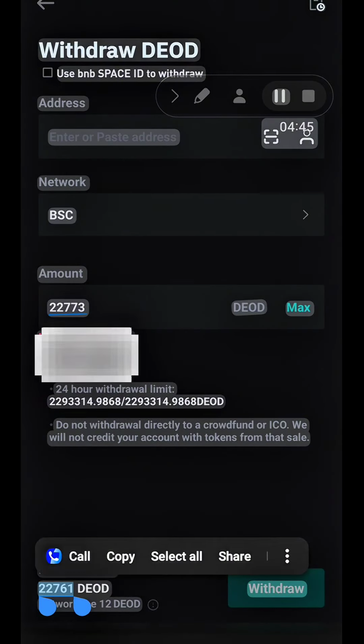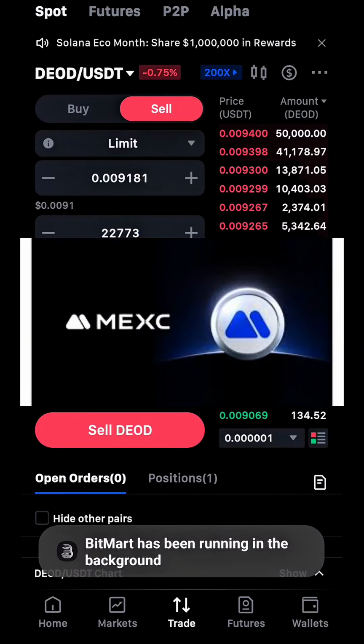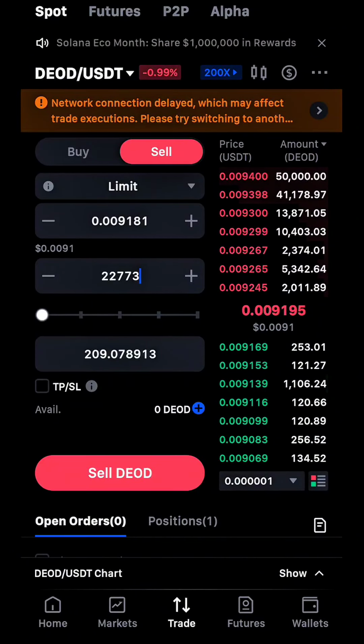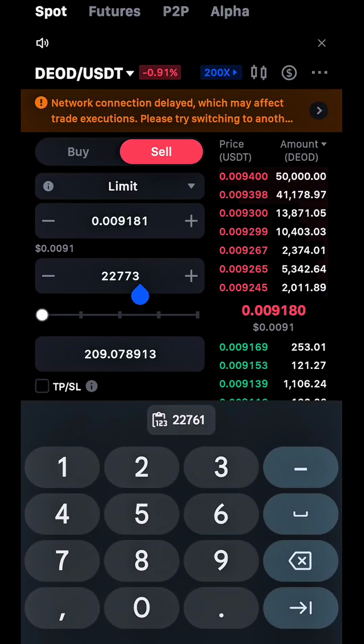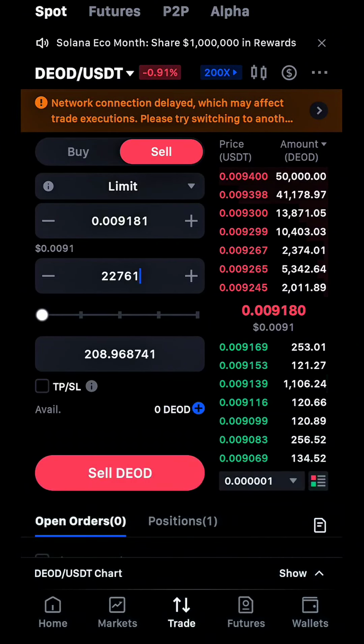Now I'm going to head over to MEXC exchange. Over here, you can see, this is MEXC exchange. So let me paste the amount. Okay, let's wait for it. I'm going to paste the amount, which is 22,761 DEOD, and you can see it gives us $208.9 cents. That is how it is, and that is how simple it is.